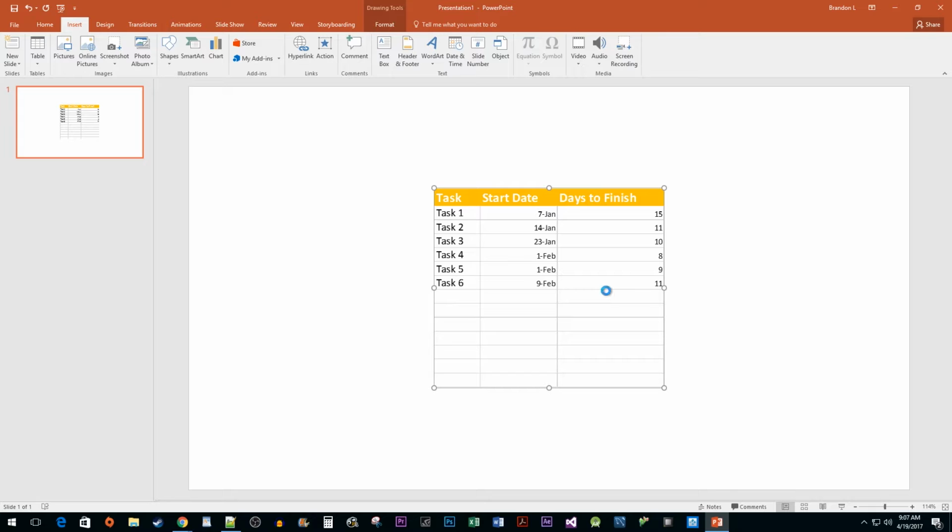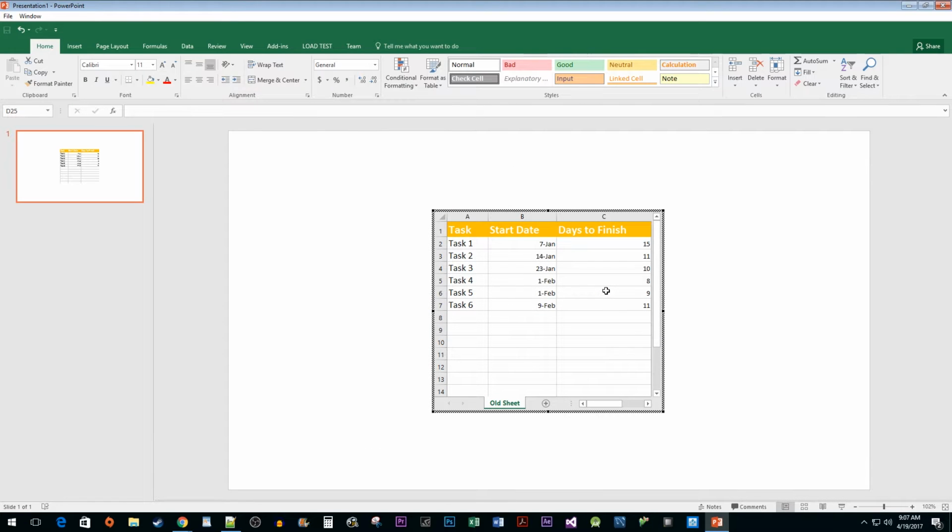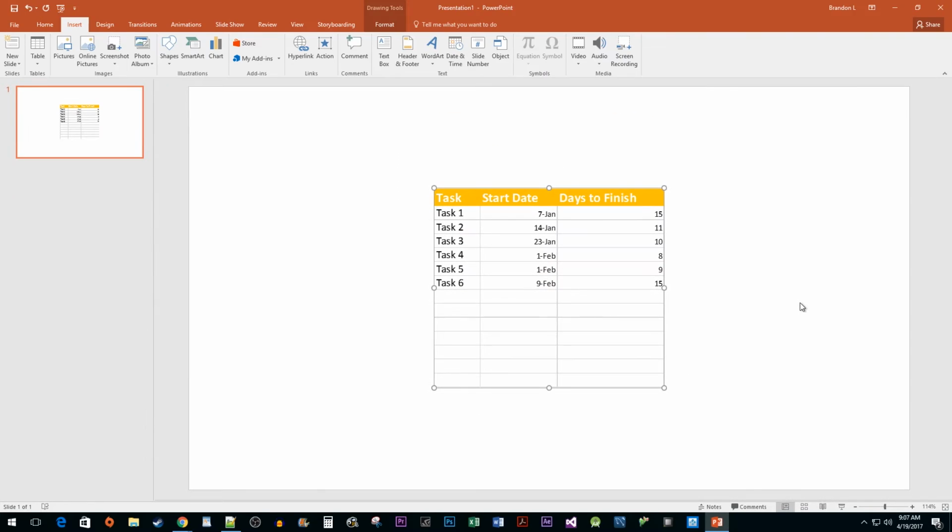To edit it, just double-click to bring up an embedded version of Excel. You can do a bunch of different things in here, but I'm just going to change a value. Once you're finished in the Excel view, just click outside your spreadsheet to go back to PowerPoint.